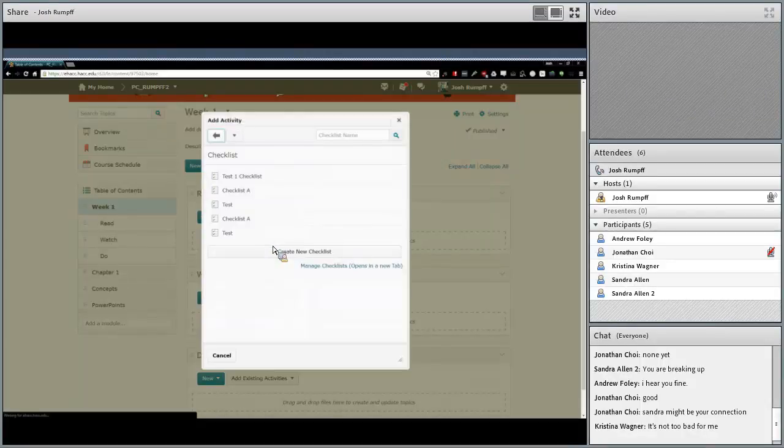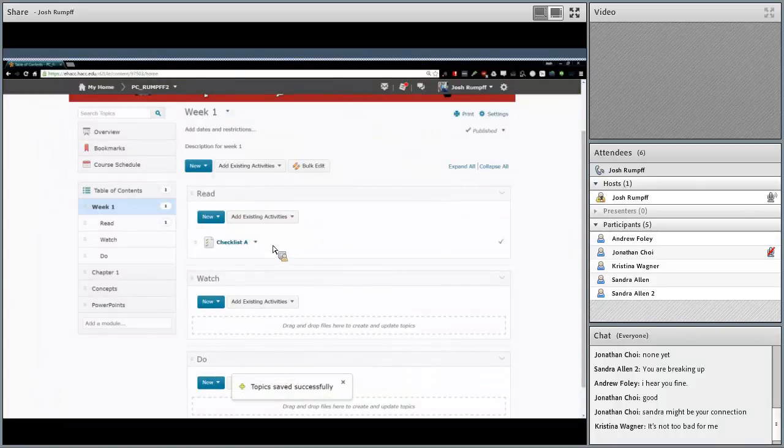Checklist. Let's say I have a checklist I created for the class. I want the students to read the checklist first, so they know what they're getting into. Go ahead and click checklist A, bam. Checklist A is now there in the content, so the student can access it both in the checklist area and in content. It's right there for them to see.